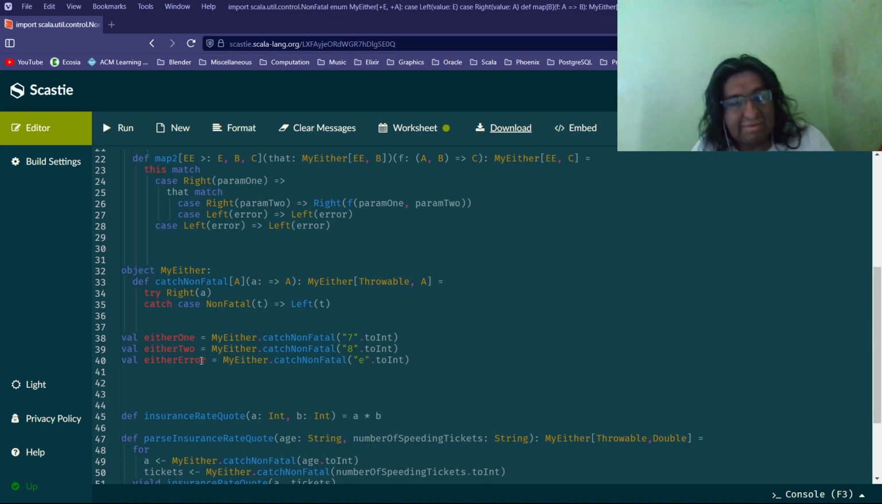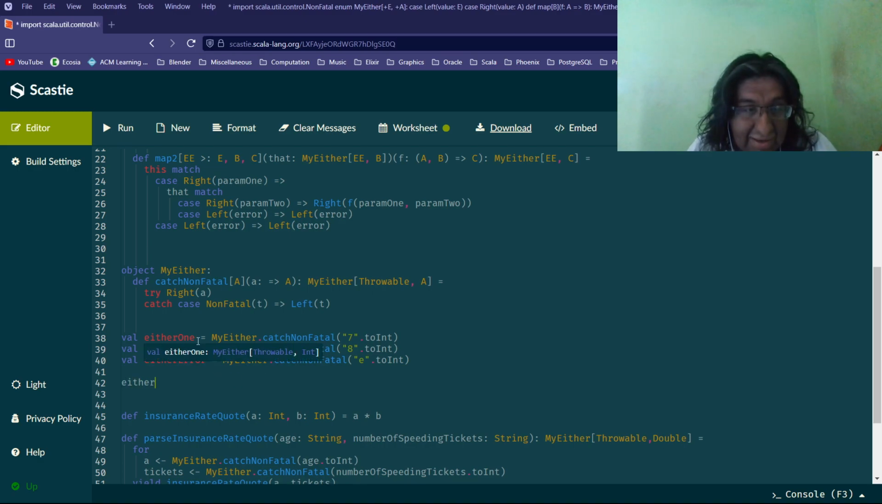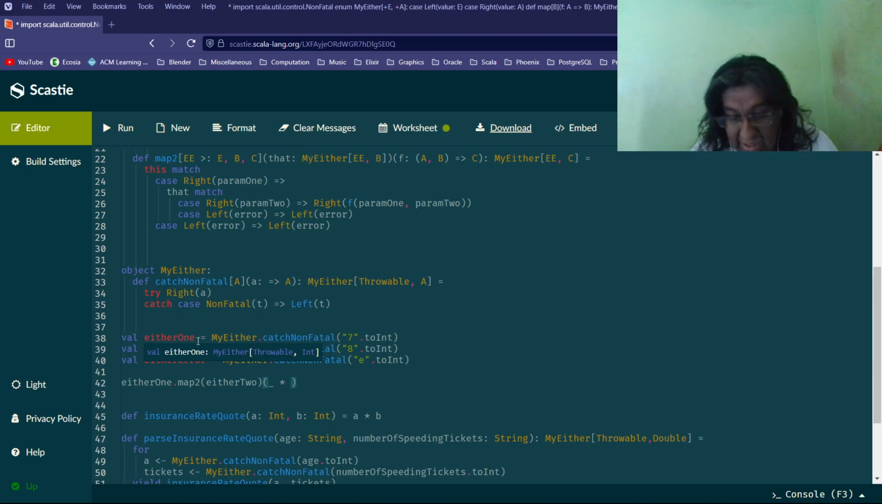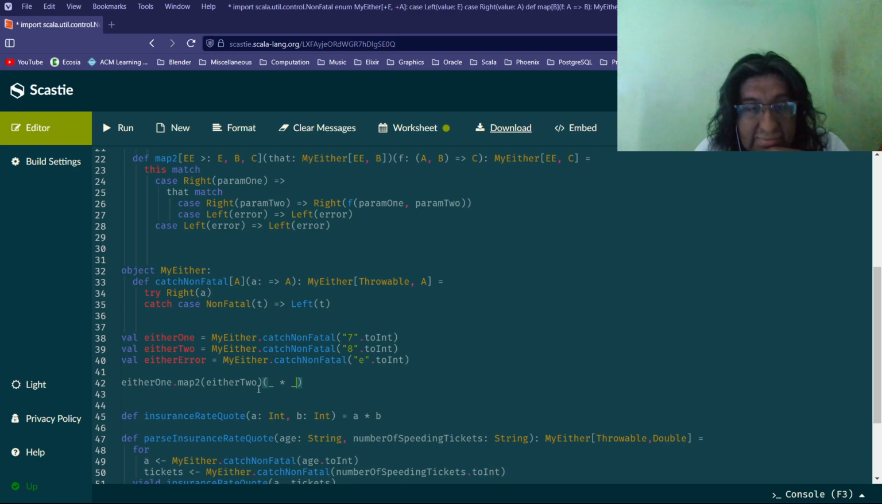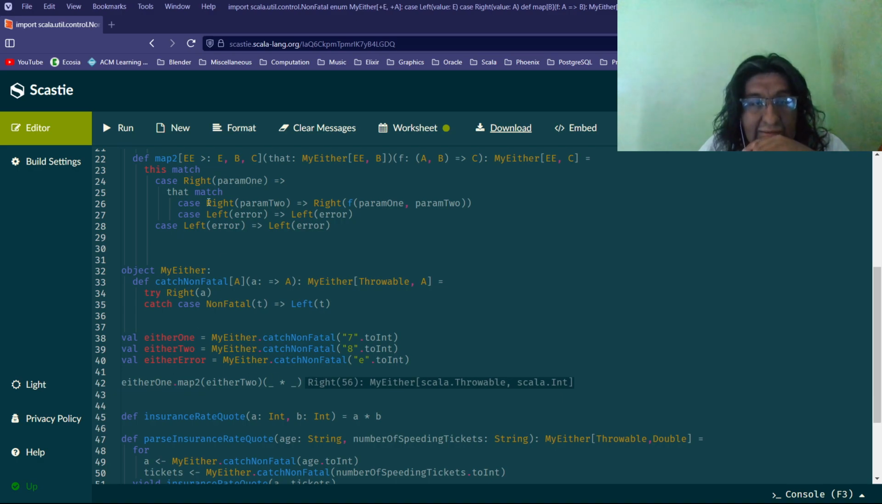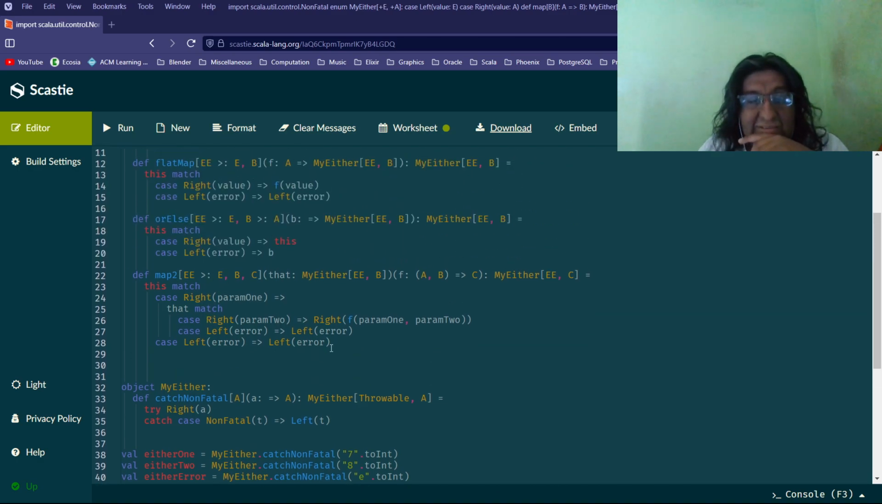Let's test it with these little values we have over here, iter 1, map2, iter 2, and then we pass a function to multiply the values. You see? And we have 56. This is a working solution, which is great.